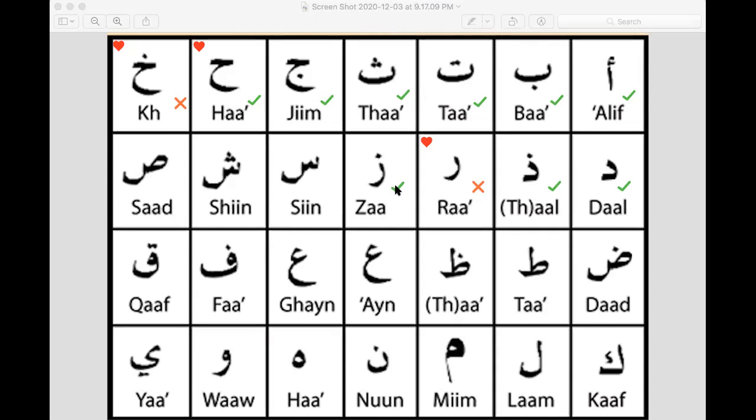The next letter is seen. Seen. This is a normal S sound. Seen, as in sa. You're smiling when you say it, so we're going to give it a check mark.